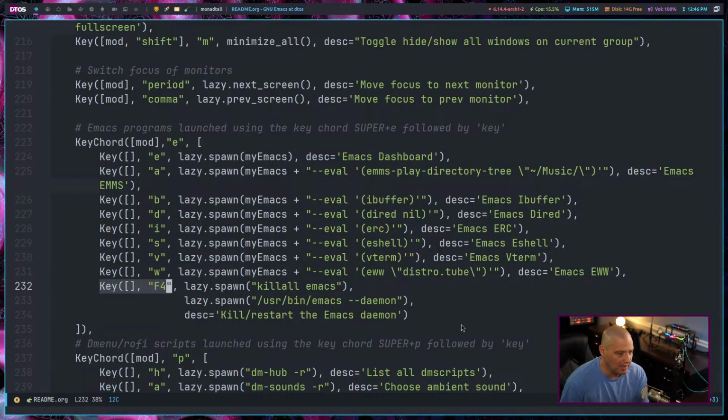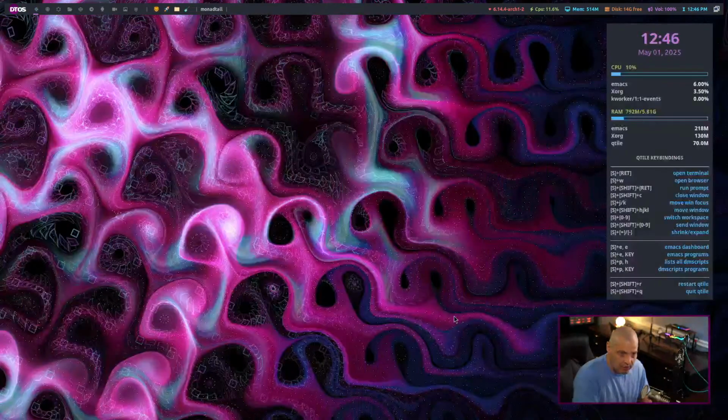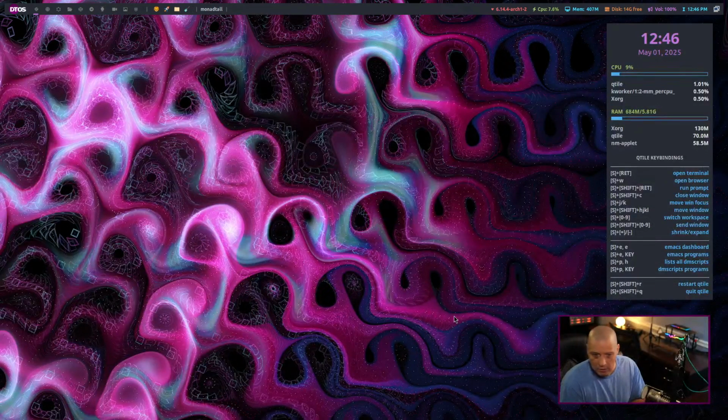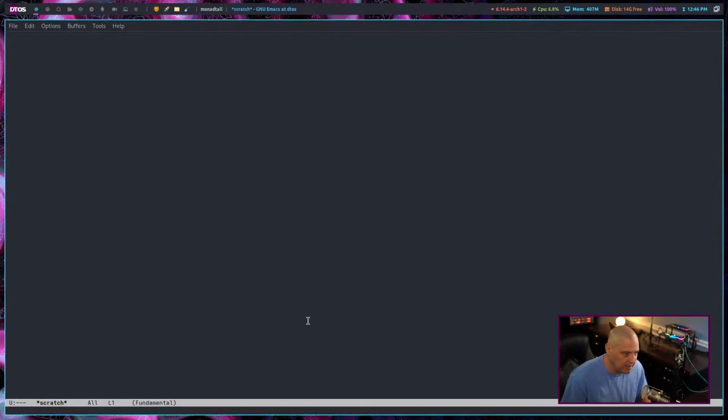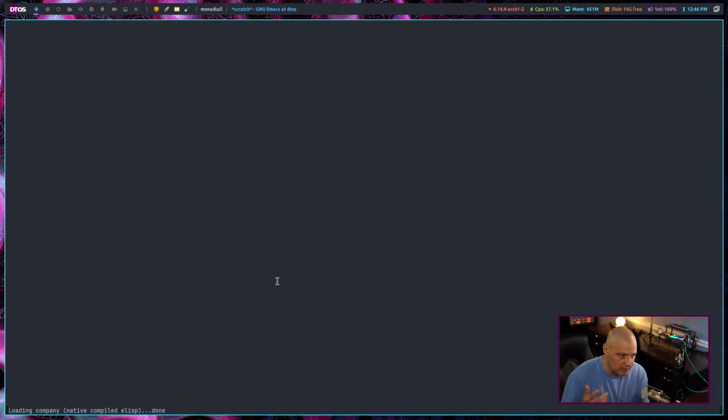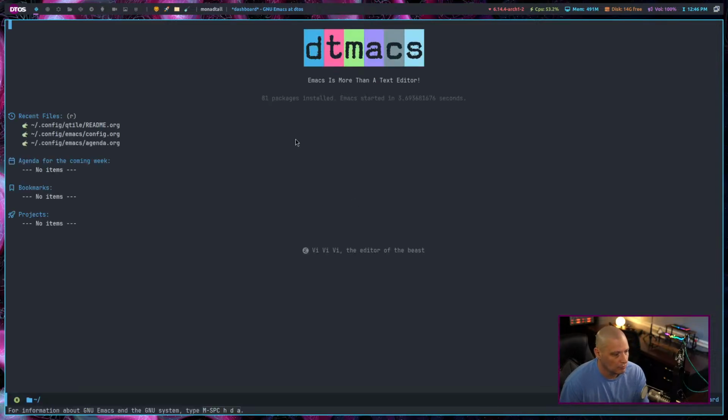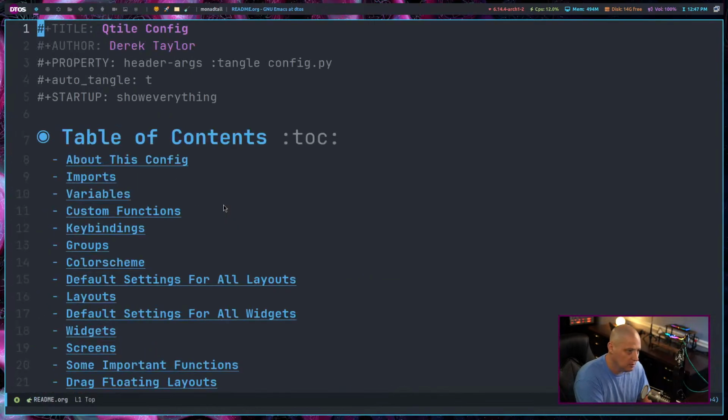Super E followed by F4. Weird key binding, but I wanted it to be weird because it's kind of dangerous, because if you were doing work in Emacs, you wouldn't want to accidentally kill Emacs, but super E followed by function 4 kills Emacs and restarts the daemon. So it just killed it. It did restart the daemon, so if I wanted to bring it back up now, then I'll launch a new instance of Emacs, back to the dashboard. Let me get back into the Qtile config and zoom back in.